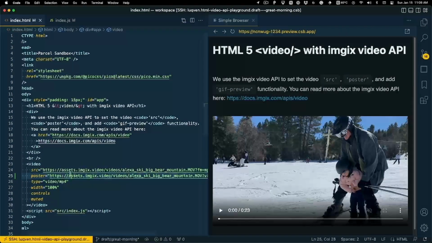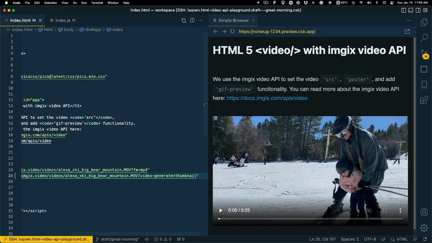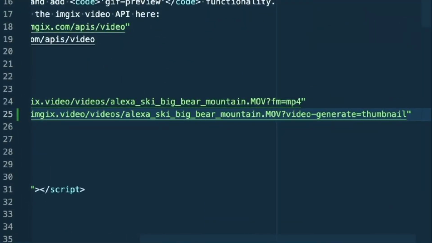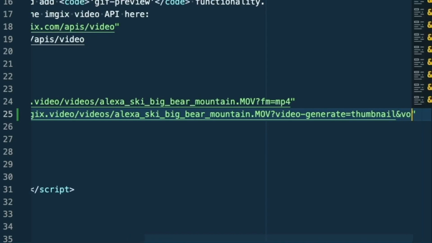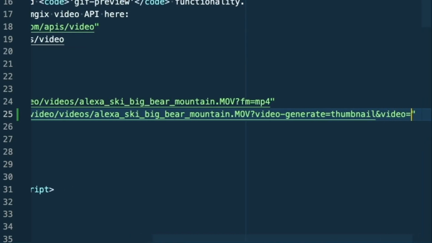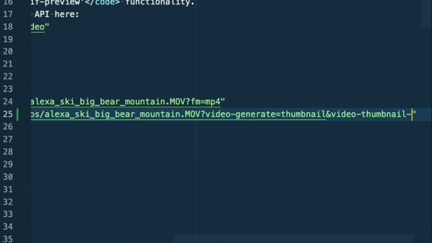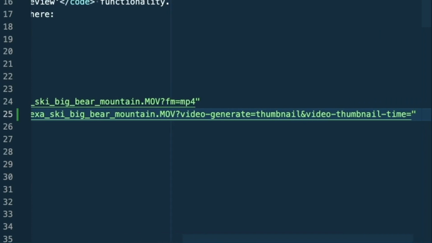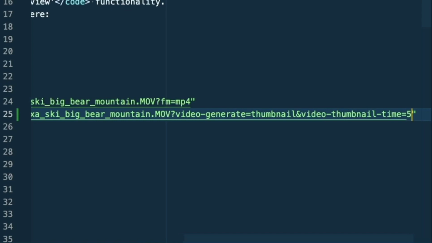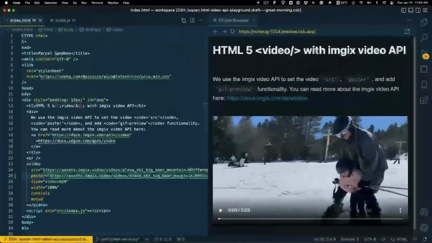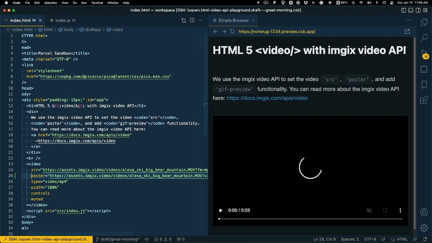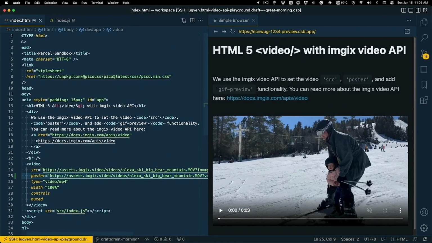If you had a different timeline in mind where you wanted to pull the thumbnail from a different part of the video, you can use the video thumbnail time parameter. So for example, video generate equals thumbnail, and we'll say and video thumbnail time equals, let's say, I don't know, 5 seconds. And now the poster should update to reflect the different timestamp that we've set to select the video poster from.